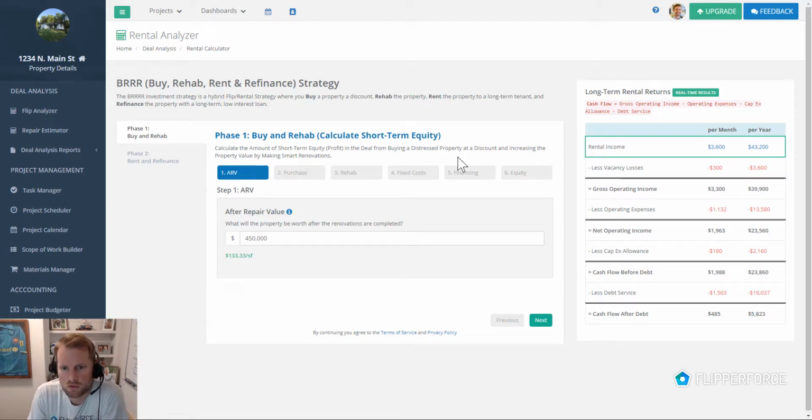So this tool will be kind of similar to our new Flip Analyzer tool that we are going to be revamping. It'll be kind of the same layout. Usually when you're analyzing a BRRRR deal or a buy, rehab, rent, you're really going to be analyzing the initial phase similar to a flip. So you're trying to buy a distressed fixer-upper property at a discount, and then you're trying to increase the property value by making smart renovations to the property, so that way you can build in some sweat equity into the deal.